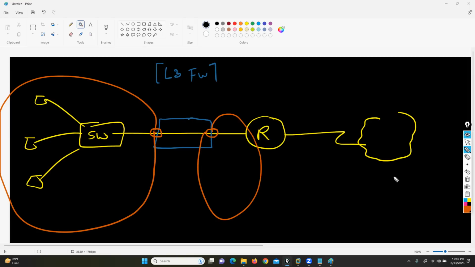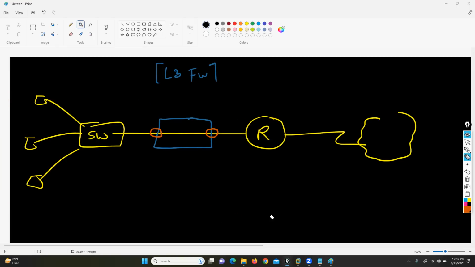But in case I don't want to change anything in this existing scenario, I don't want to change any IP address scheme in this existing topology, but I want to deploy a complete next generation firewall. So yes, you can deploy your firewall box as a layer 2 firewall. You can deploy it as a layer 2, or you can say transparent firewall.